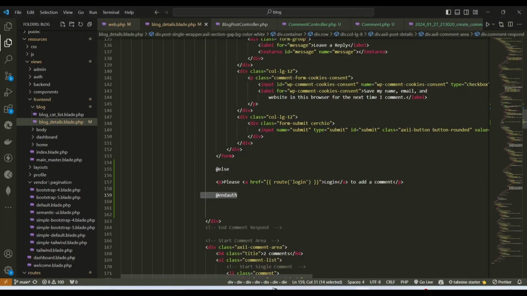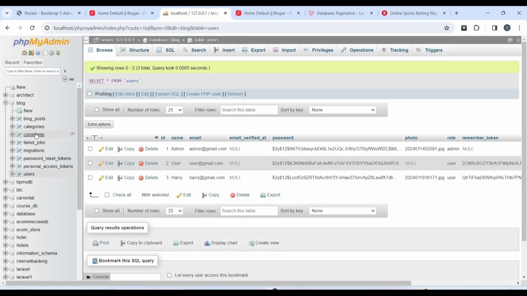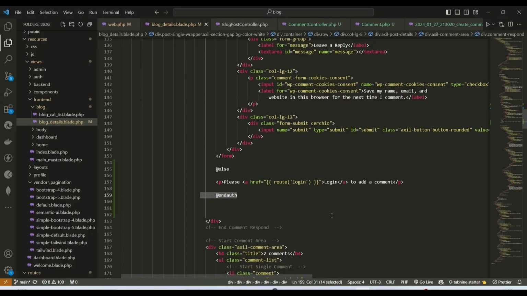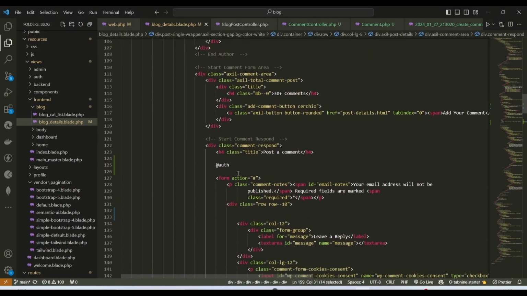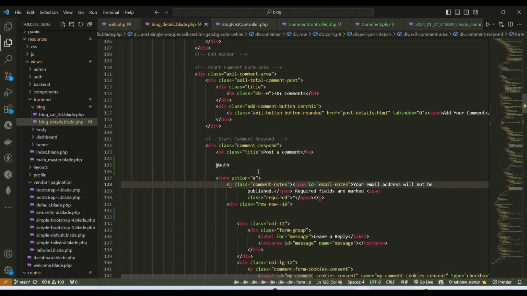So now what we want to do is that in our database, the comments table, we want to be able to insert the user ID, post ID, and message into the database now. So now, how do we do that? We'll come up inside our form. So in our form here, we are going to add an input field to display the post ID.